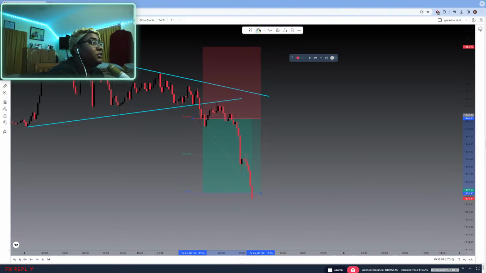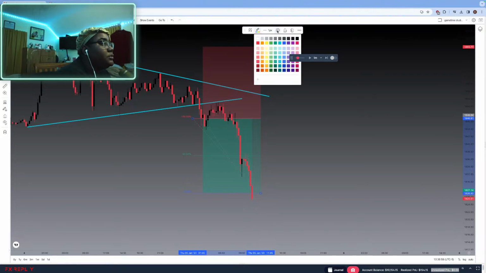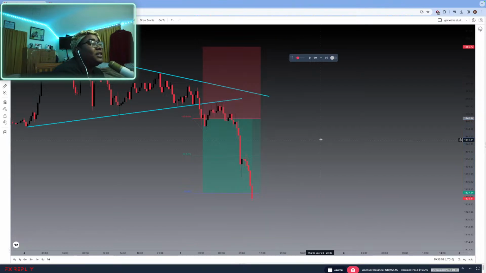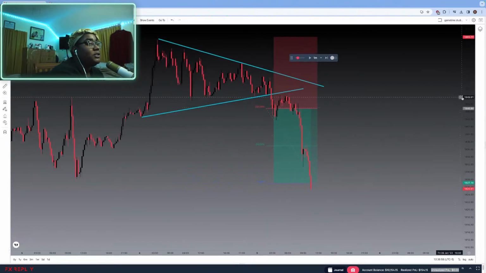I'm actually gonna change these colors. I don't know why it's 3 different colors, but actually I know why it's 3 different colors. Profit, stop loss, TP. Yeah, my bad. Okay, so this is what it is pretty much, and I won this trade.